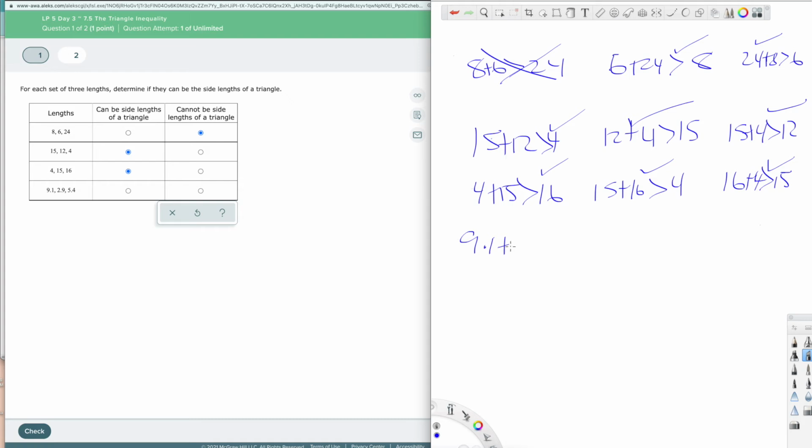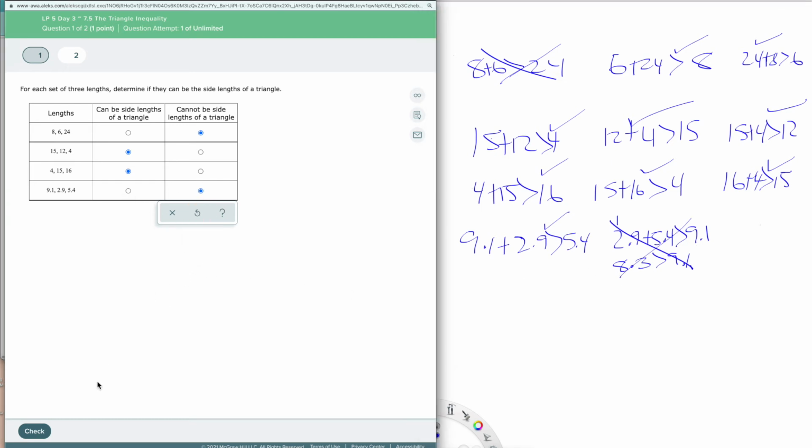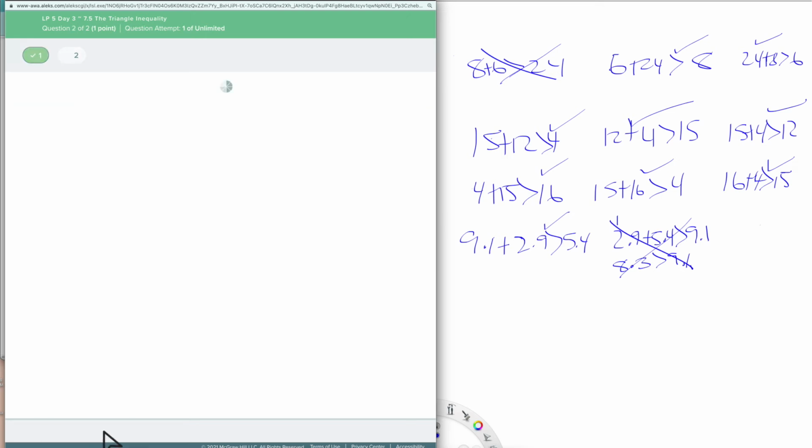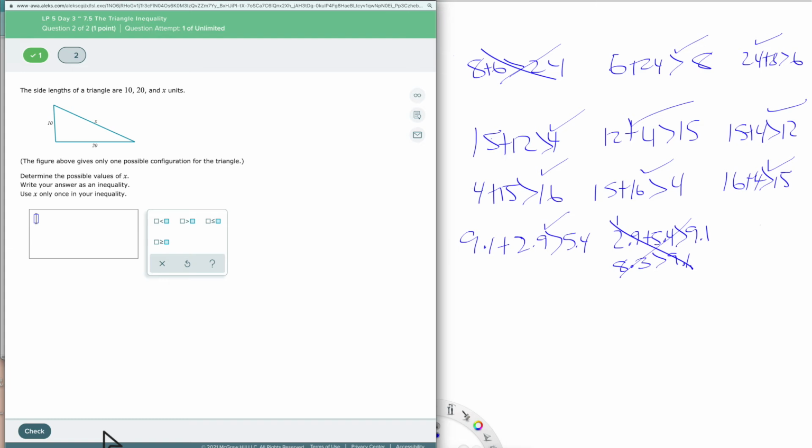And then we have 9.1 plus 2.9 is greater than 5.4. Well, that's true. 2.9 plus 5.4 is greater than 9.1. Well, let's test that. So we get 9 plus 4 is 13, and then 5, 6, 7, 8. So it's 8.3 is greater than 9.1. That's not true. I don't even need to write the other statement. I know that's not true. So I can go ahead and click check, and we're good to go there.